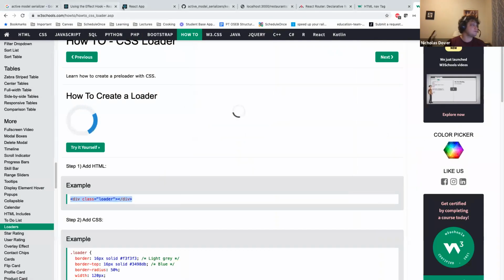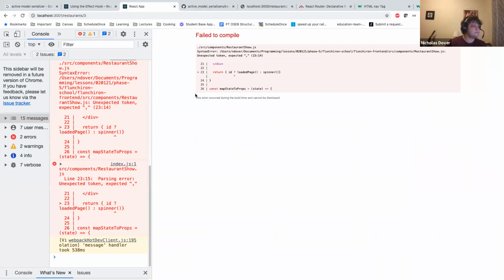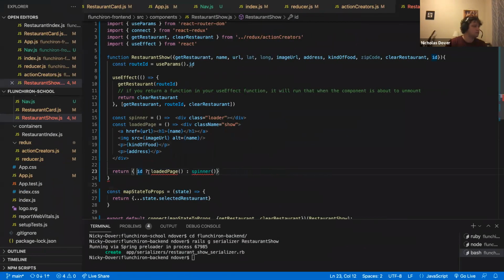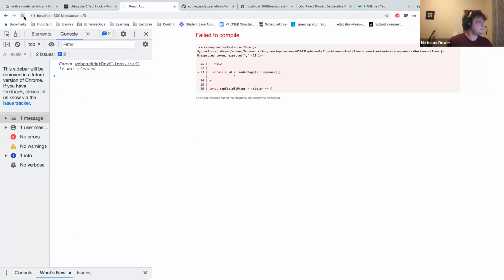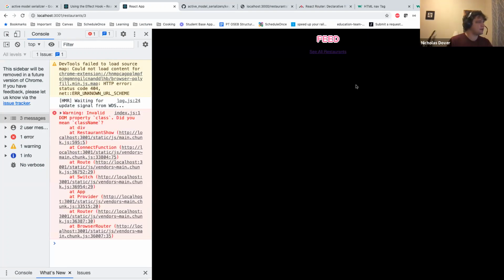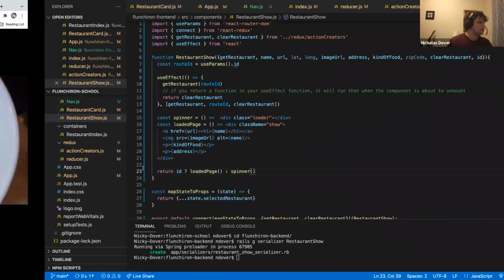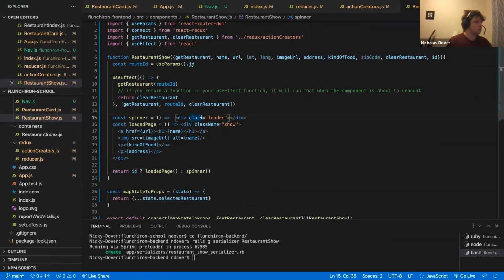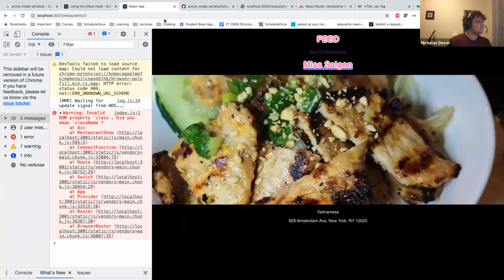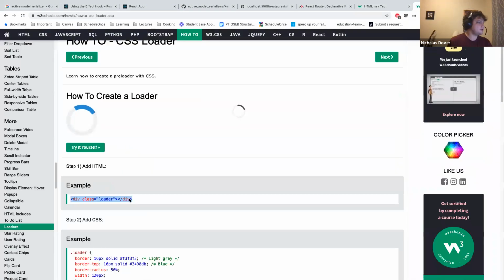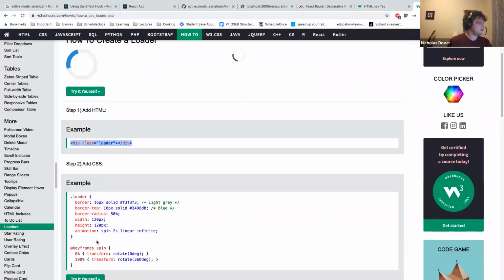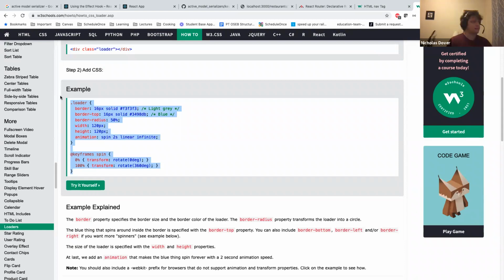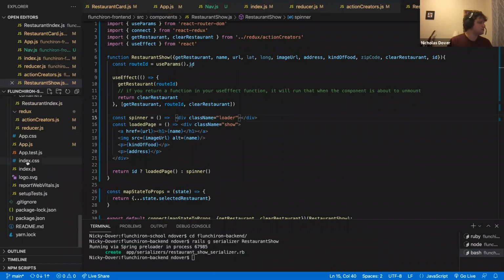Let's save this, see if it throws me a different error. All right. We're not in JavaScript yet. That's why. Cool. We're not in JSX yet, so we didn't need those curly brackets. And yeah, I need className. Cool. And then I'm just going to copy this loader CSS from our W3Schools.